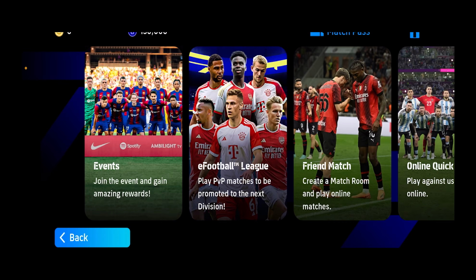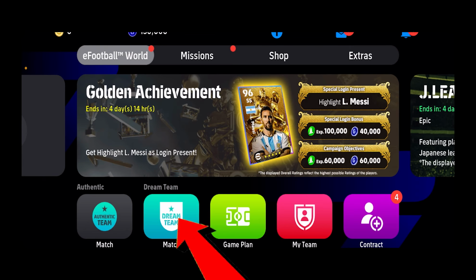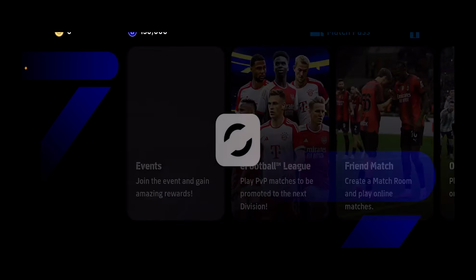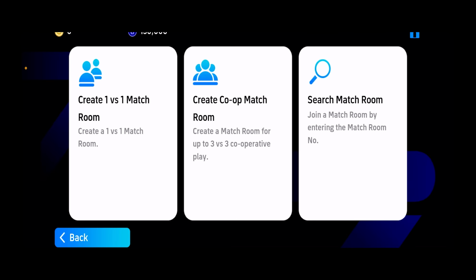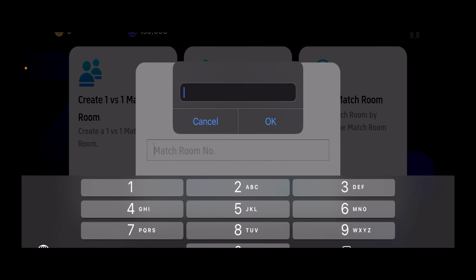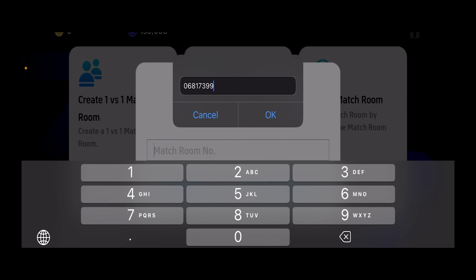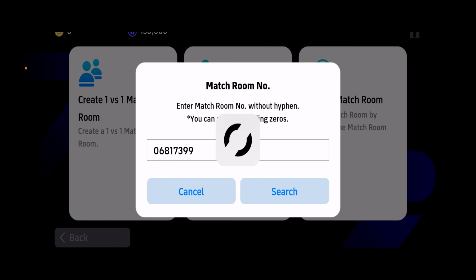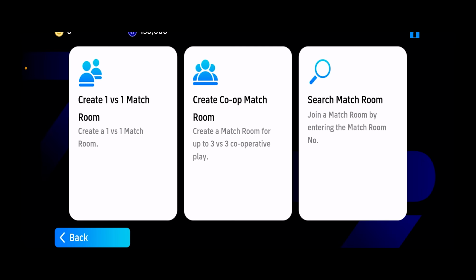So what my friend needs to do after he receives the code is go to the Match section, the Dream Team section. From there, he needs to go to Friend Match, and then click on Search Match Room, and the number I gave him, he needs to paste that number over here, click on OK and click on Search. Once he searches for it, my room is going to be displayed to him, and once he joins the room, I can play the 1v1 match with him.